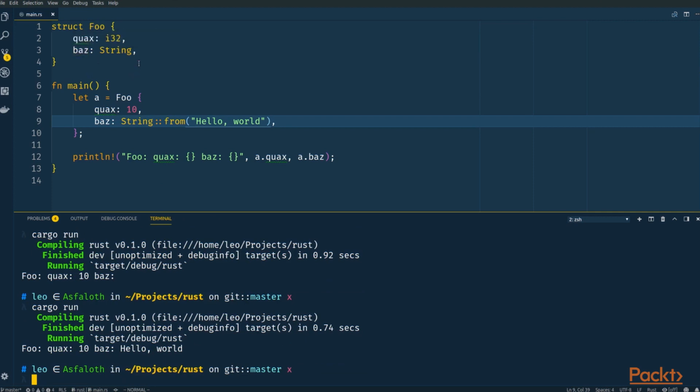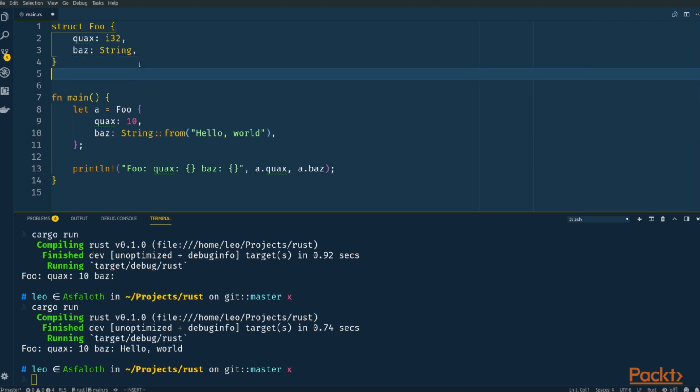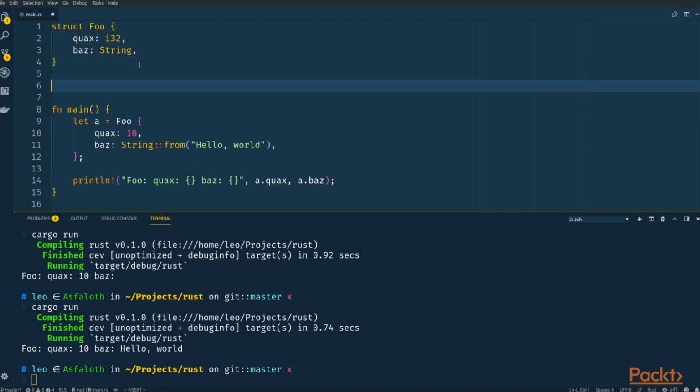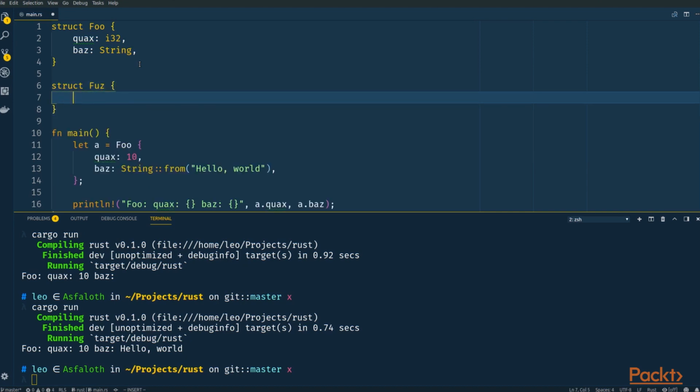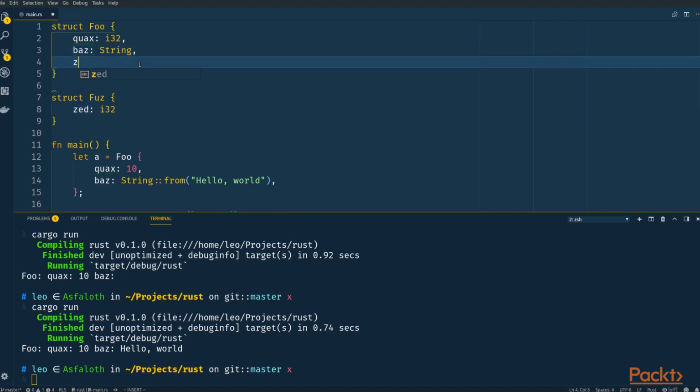Now, structs can, of course, contain other structs because they are just regular types. So we could have struct Fuzz, and inside here we could have z an i32, and then we could change Foo to have z is of type Fuzz. And so now Foo can contain a Fuzz.